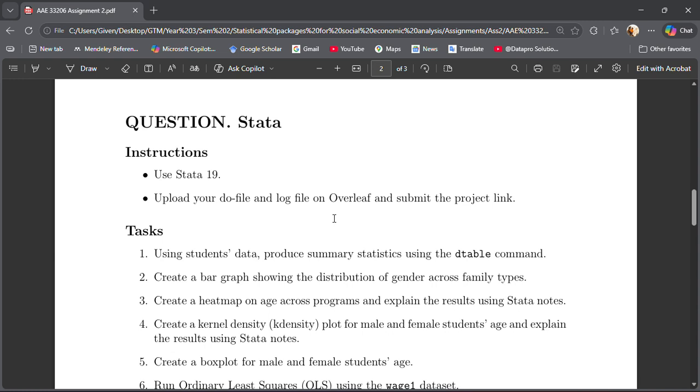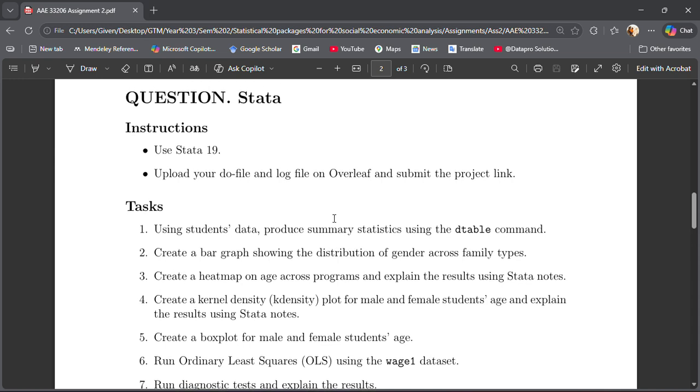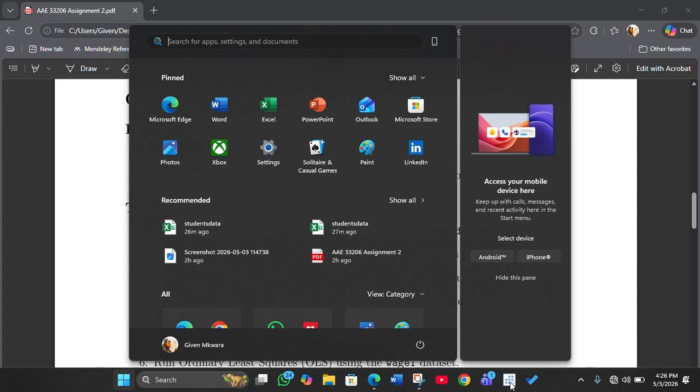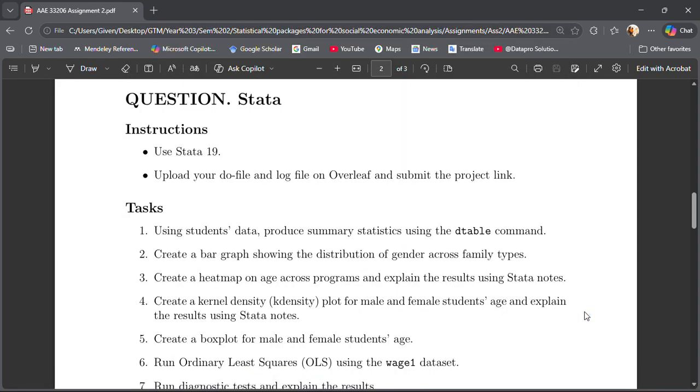Okay, so this time we are using STATA 19. From the instructions, first we upload our do file and log file, and submit the project after doing everything.